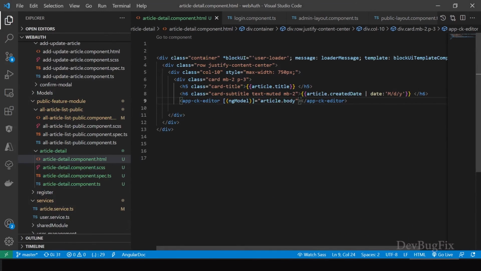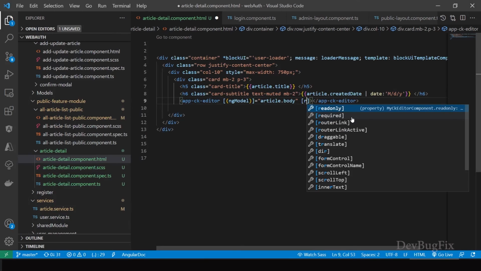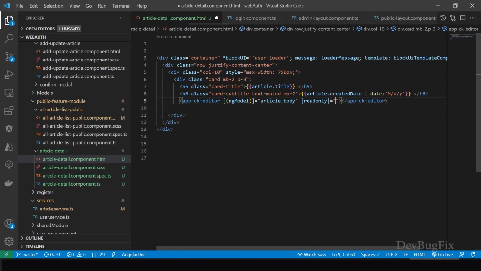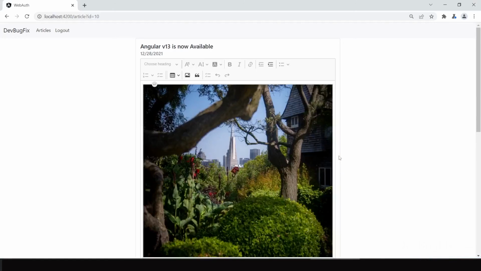First, we will try read-only mode. Read-only mode will disable all the controls. Read-only, pass through. You can see now I cannot select the image.